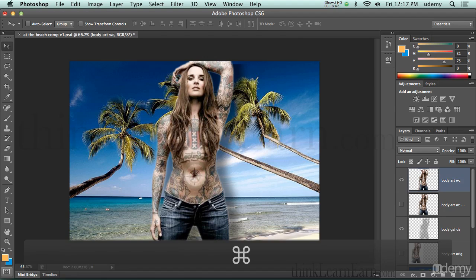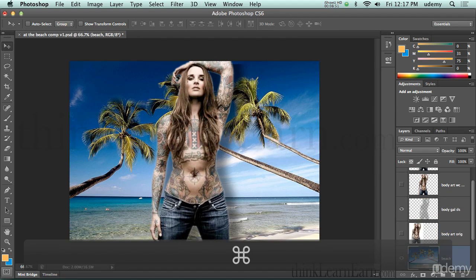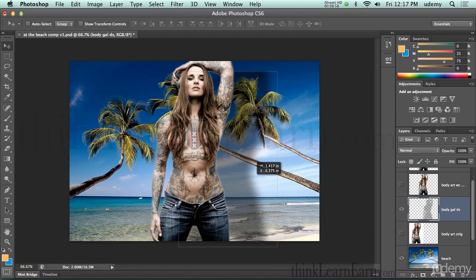Right now I'm in her top layer. Command click, right now I'm in the shadow layer. Command click, right now I'm in the beach layer. It's in the move tool. So because I'm in the physical shadow layer, I can move the shadow.